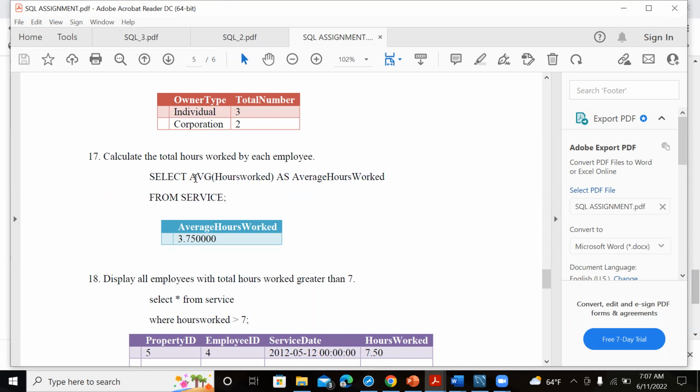Using the average instead of the sum. Average, exactly. So you are using average here instead of sum. For total hours, it's supposed to be sum of hours worked. And not only that, the question says by each employee. So anytime you see each, that is a signal to the group by clause. That is the signal that you are going to group the employee.